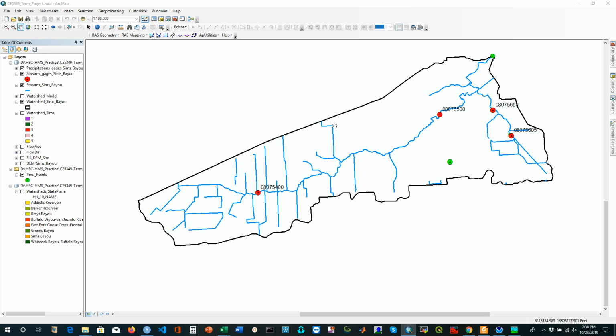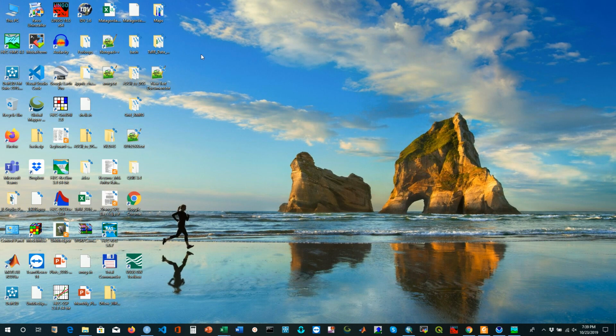You can find the folder in the description of this video. You will be able to download this information for setting up your model if you want, and you can practice this model. In a future video we'll show how to prepare this basin boundary from DEM data using ArcGIS software. So let's start. At first I'm going to click on the HEC-HMS shortcut from the desktop.